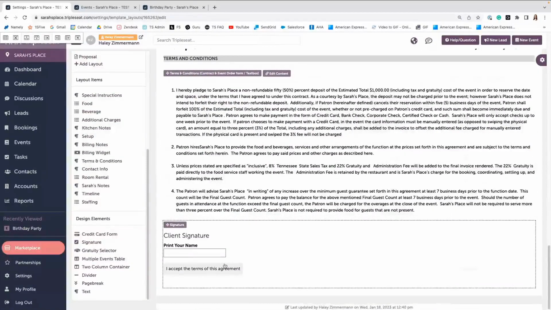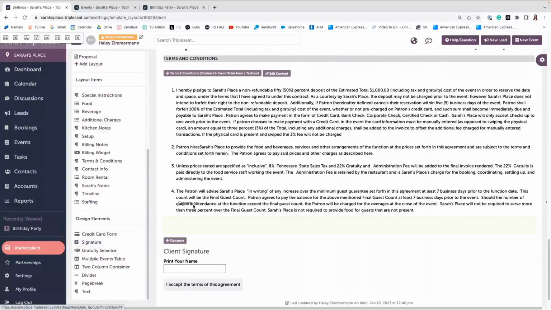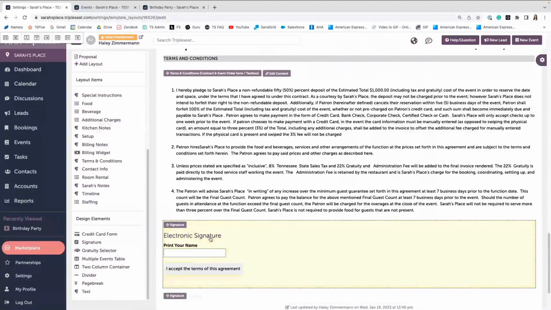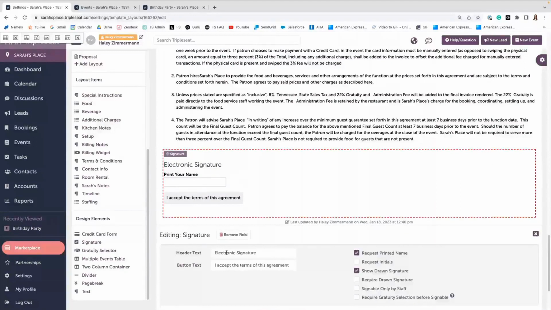Continuing on, we'll come across our signature section here, and I do want to add in a staff signature. To do that, again underneath our design elements, to help us build out these layouts, we'll find the signature, click, and drag and drop onto our layout. Clicking into this section, we're able to adjust the verbiage here and also make it signable only by the staff.